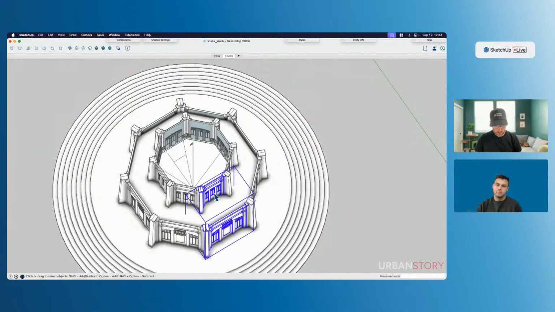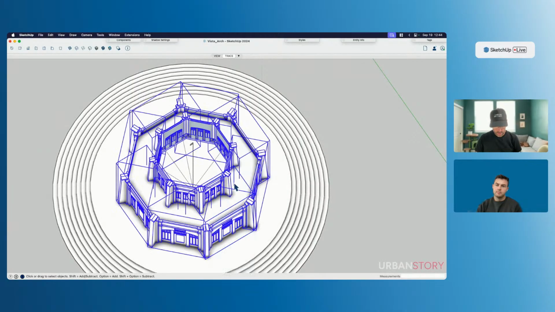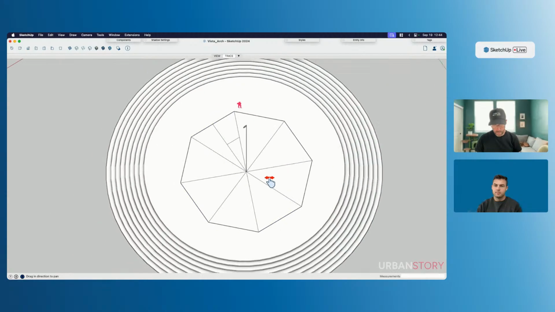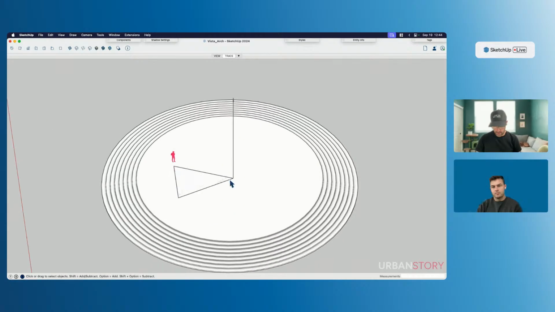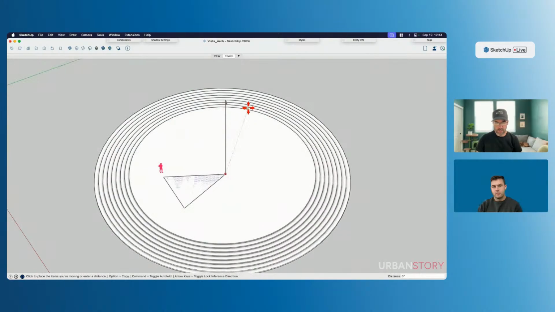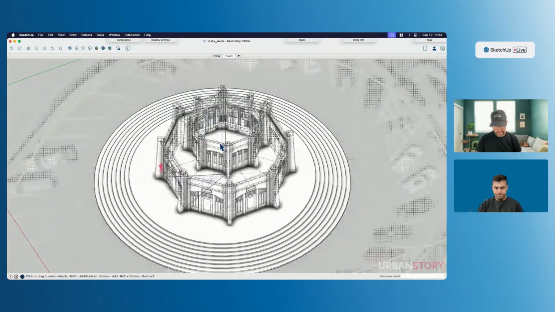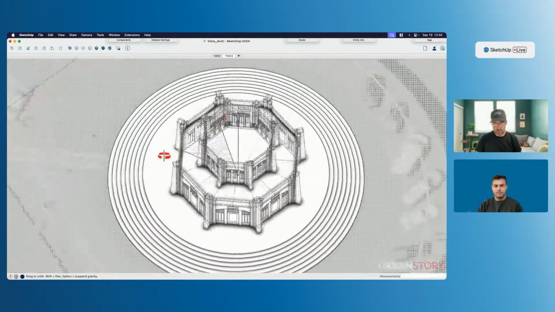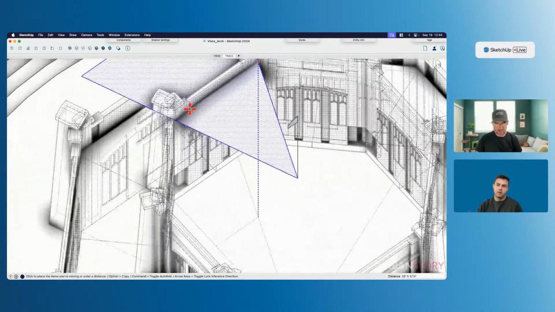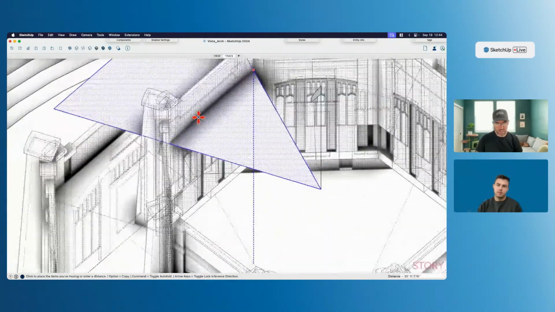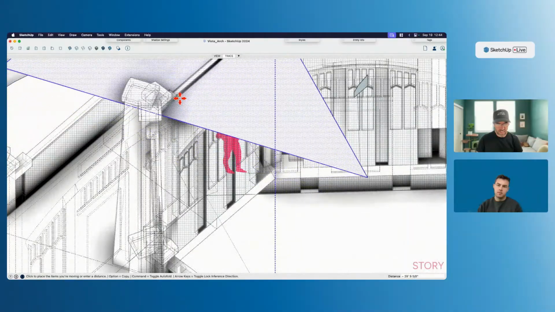For this, I'm going to select all instances, group them, and hide them. Then I'm going to paste that pie slice in place so that we have just a pie slice. And we need to move this up to here. It needs to move up to the roof line.